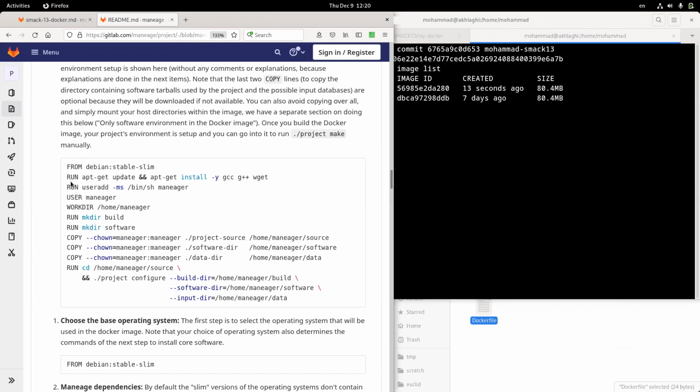And then with the same Docker build, it's going to run, so it's going to make a user, and then it's going to go into the user, because in this scenario, for example, I don't want to be root. And then it's going to make a directory, it's going to make the software, it's going to copy some files, the source of my project from my computer onto the directory within the Docker operating system.